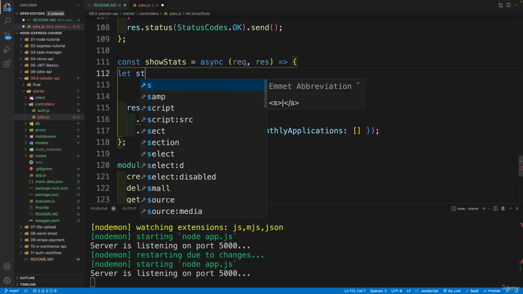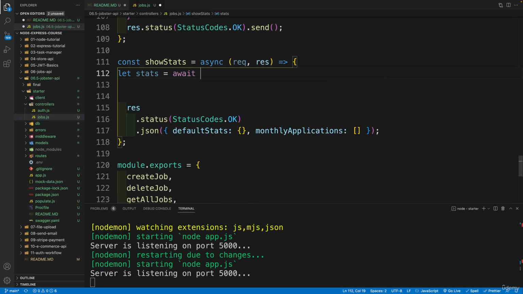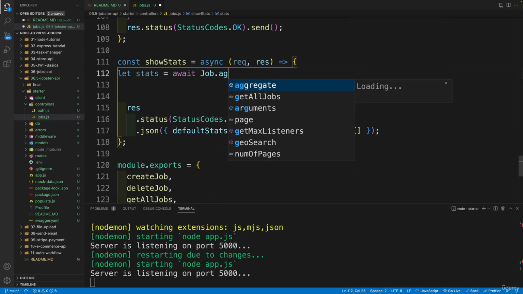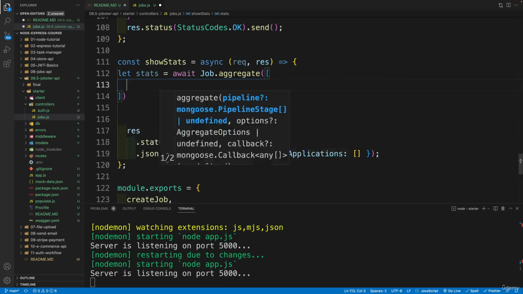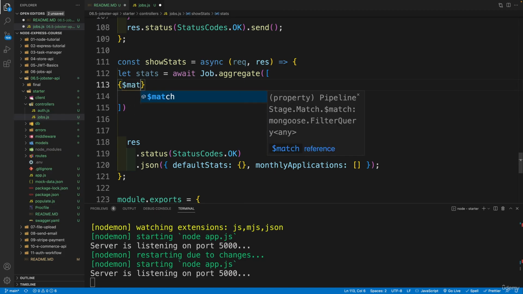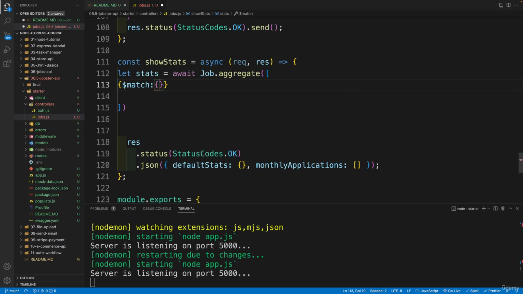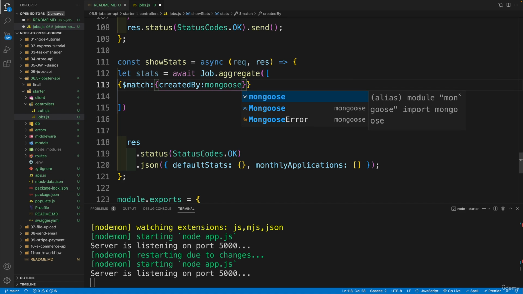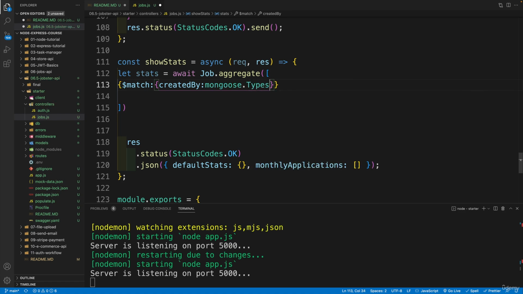So let's go with let stats is equal to await, then job, and then aggregate method. We pass in the array, and let's set up those steps. So first one will be a match one, and yes, this is a special operator. So we go with $, and then match. And in here, first we'll look for created by property, and we'll set it equal to that user ID. Again, this is going to get me all the jobs that belong to the user who's currently logged in.